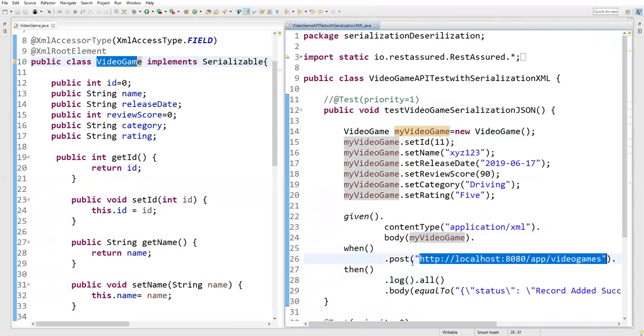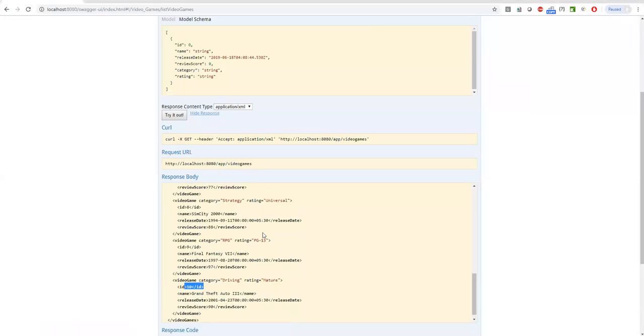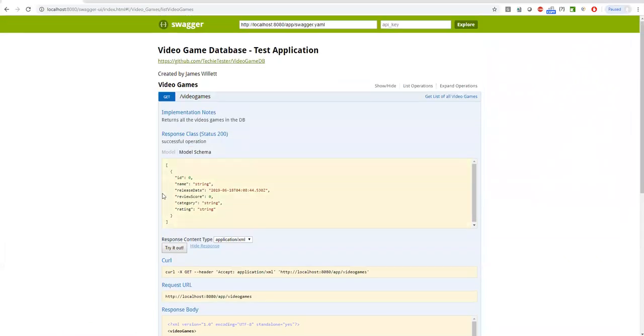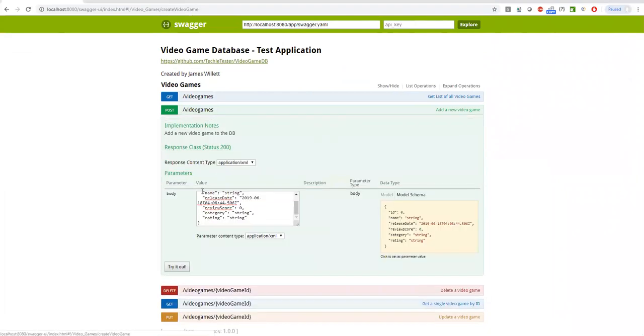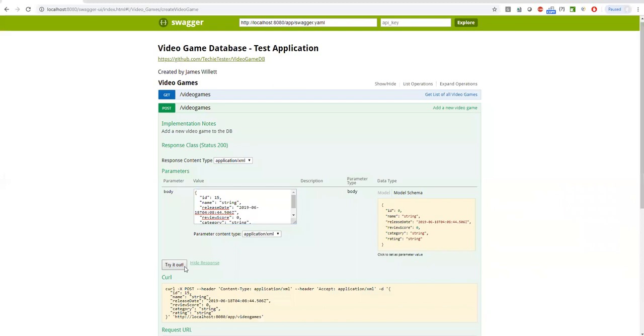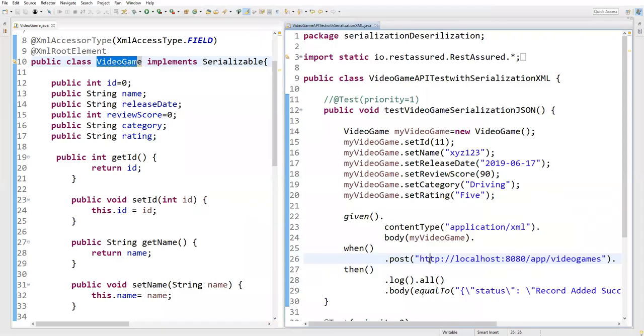If you have doubt about this post URL, you can go to your Swagger UI. Under list operations, go to post and click on the post. Here I have provided some data, let's say some ID, and click on try it out. Here it will give you the request URL along with the body. This is the URL we need to use, and the same URL I pasted over here.